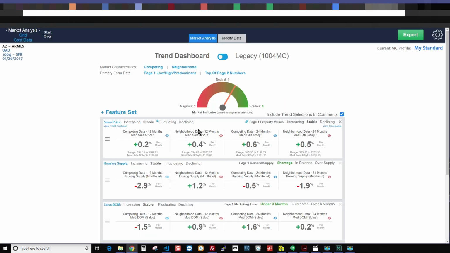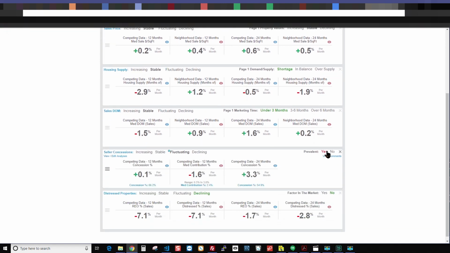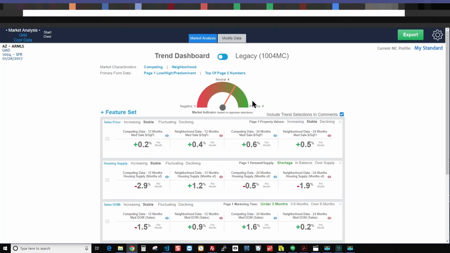And then something else you probably noticed when you saw this is we have this little speedometer looking thing here. We call it the market indicator. And basically all it's doing is it's taking your selections, so stable, shortage, under 3 months, seller concessions are prevalent, they're fluctuating, all that stuff. It's taking it all and just saying, okay, the appraiser made 4 positive selections, 4 neutral, and 1 negative, and here's about where the market stands based on those selections.